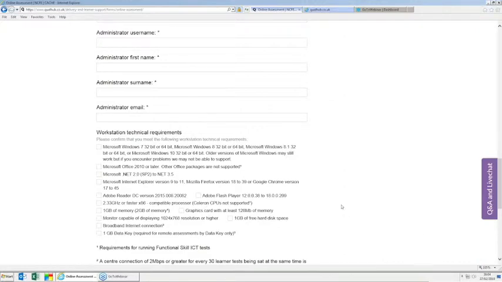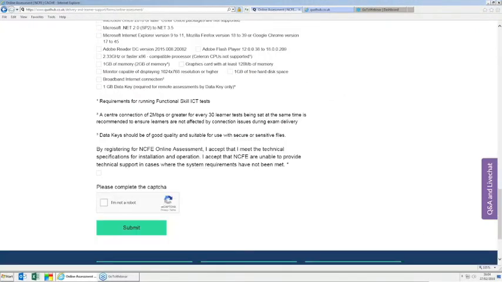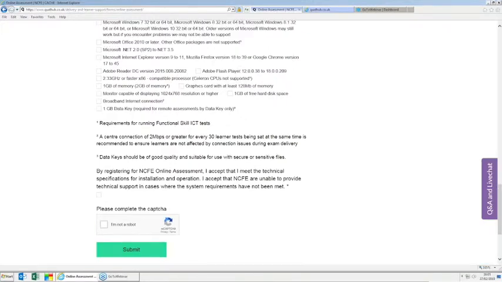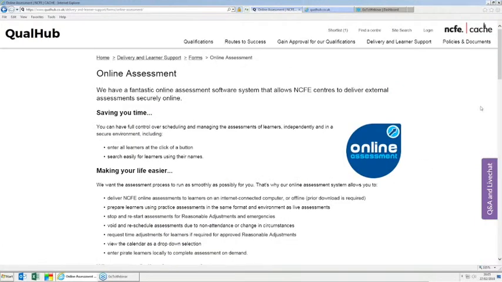So what you need to do is also ensure that you tick this agreement here, complete the captcha, and then submit the form. And shortly afterwards, we'll set you up, and then we'll be in touch with you via email with your login details. Another thing you can do through QualHub is request to be set up on the portal, which is our admin platform for managing registrations, booking assessments, claiming certificates, and more.